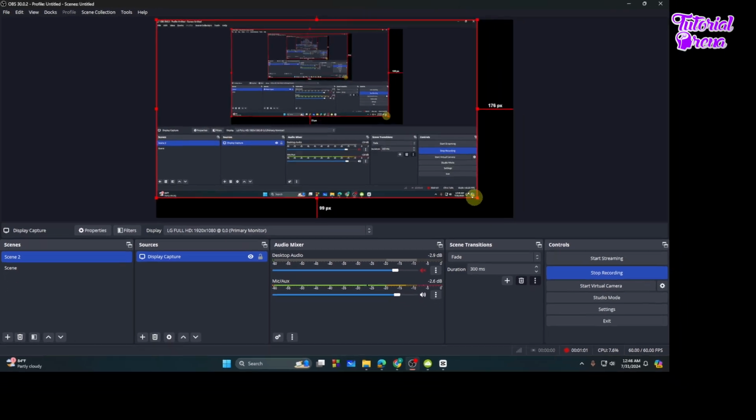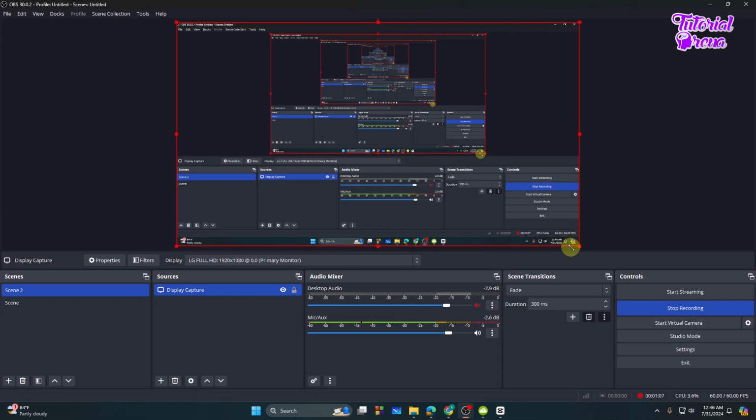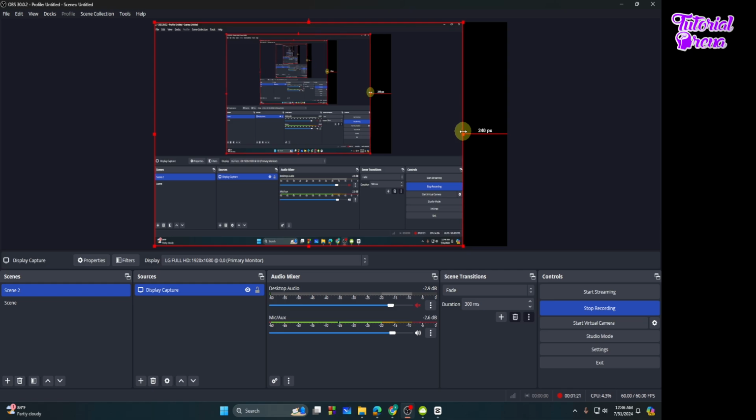Then you can also make it smaller like this, or if you want to stretch your screen, you can do that as well by holding the shift key. All right, hold the shift key on your keyboard, then you can stretch your video like this or video screen like this.